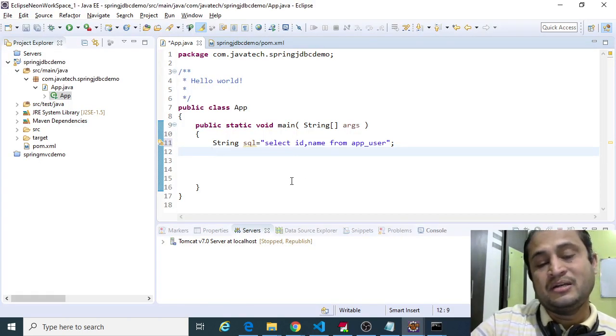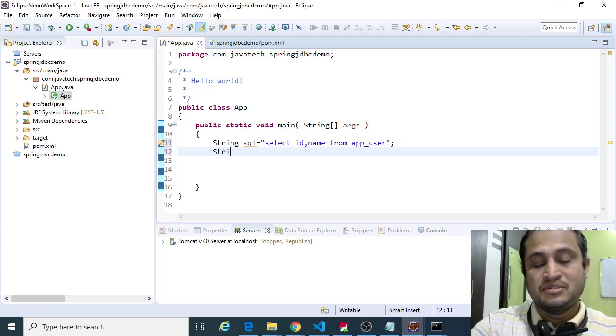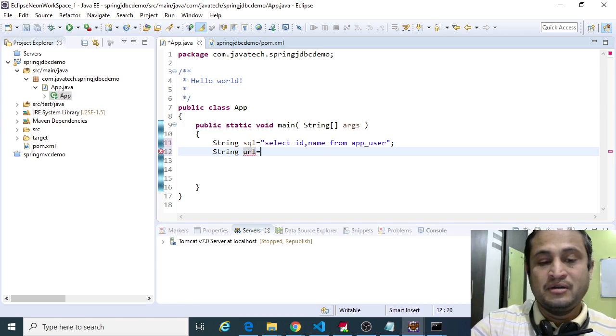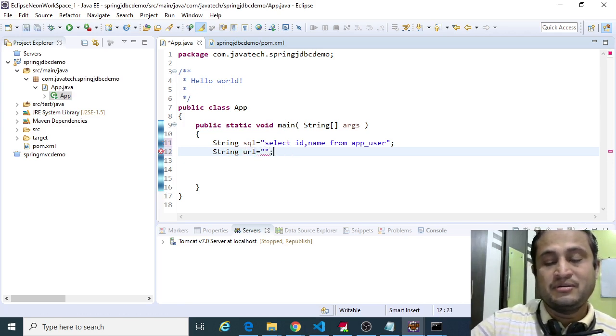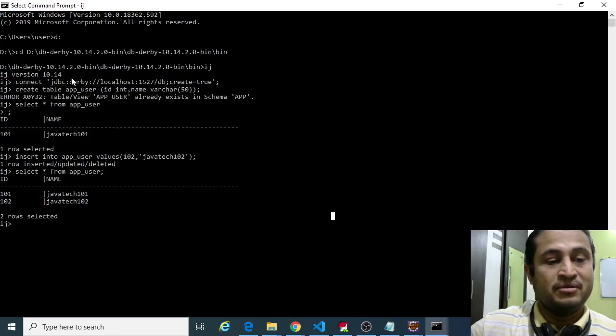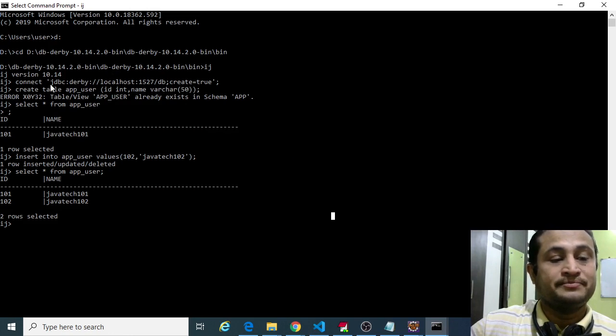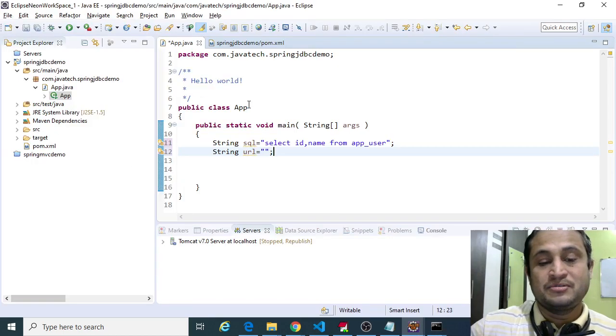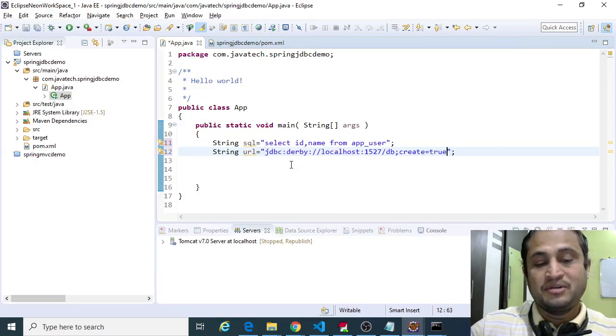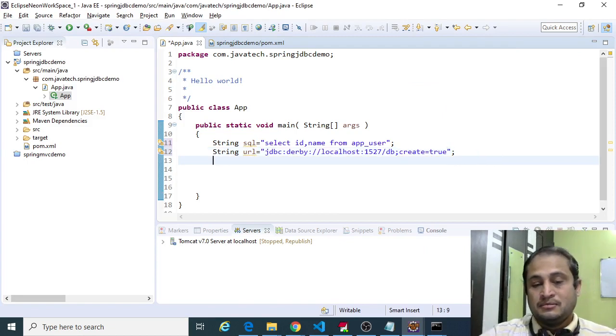For connecting to the database in JDBC, we need a URL. So String URL. What is our URL? We already talked about that URL, right? What is the URL that we have connected? The URL is jdbc:derby://localhost:1527. So this is the URL that we need to connect to where this particular table, app.user, is existing.